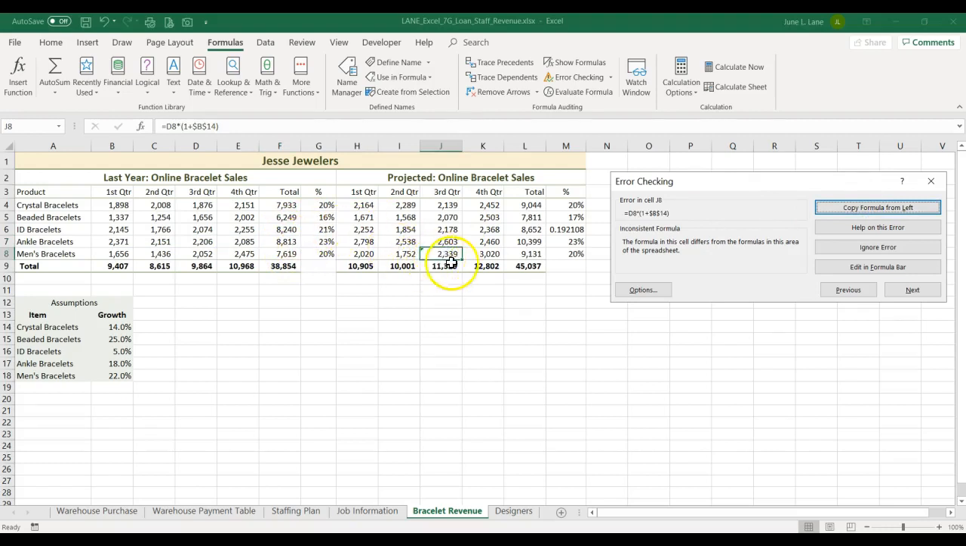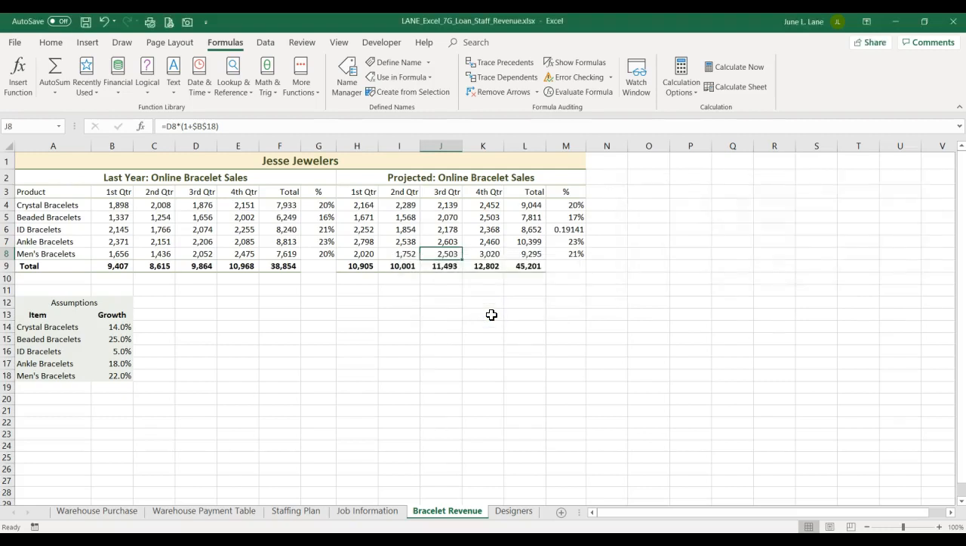Again, it moves on to the next error that is found, which is in J8. I can put my trace precedence on, and I can see it's taking my third quarter for my men's bracelets by the crystal bracelets. In this case, we're going to say resume, and then copy the formula from the left, because we know that's a correct formula. Now that we're all done, it tells us that our error checking is complete, and we can say OK, and both boxes will close.